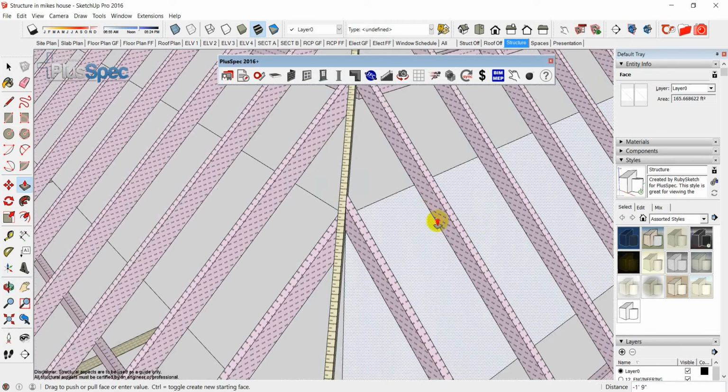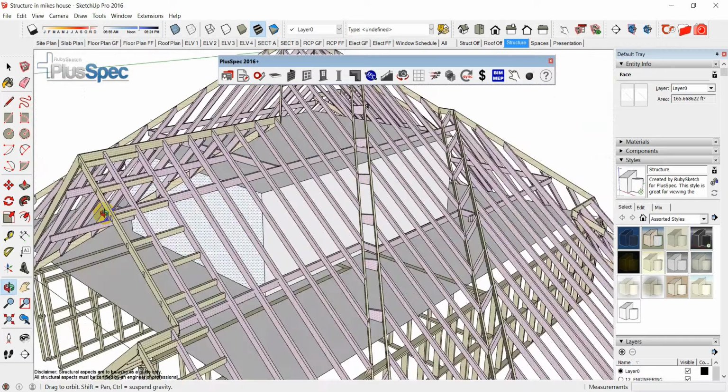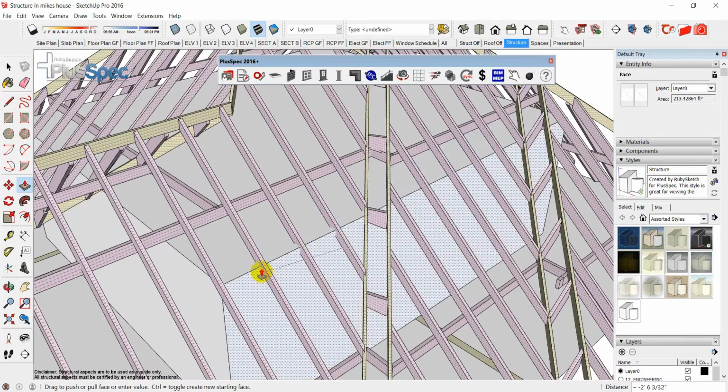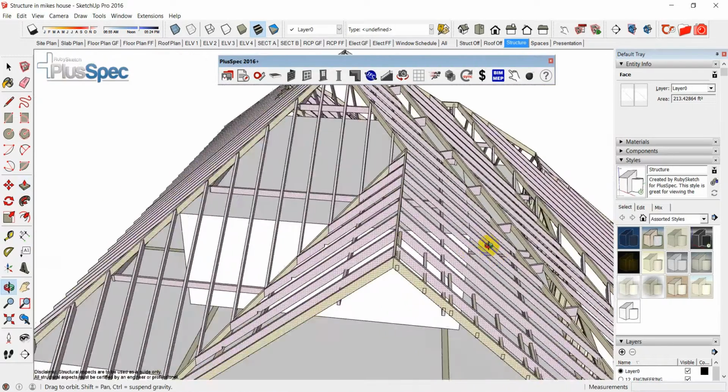And I'm going to bring this back out here so that all my under purlins line up. And now I can just simply go around and trace the outside of this here, and that'll make it very easy for me.